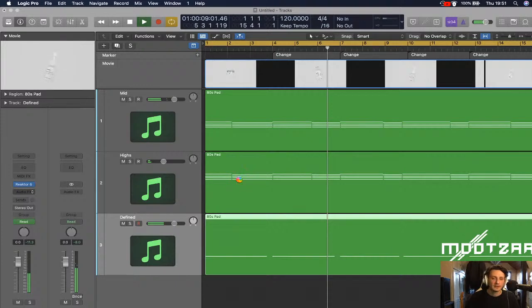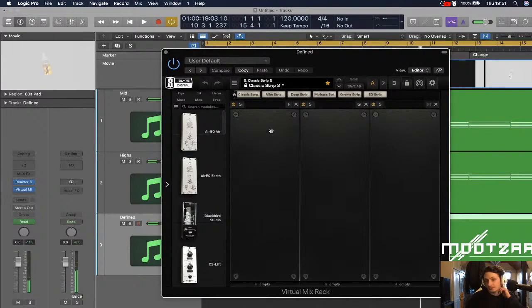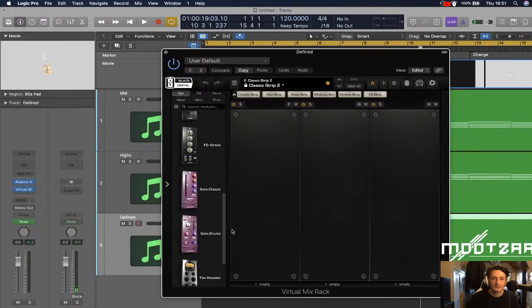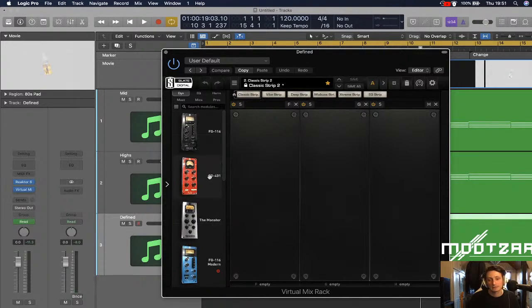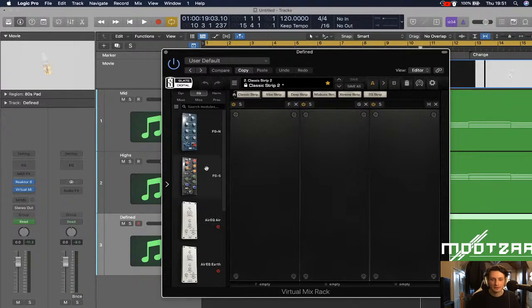I'm now opening up slowly Slate Digital Virtual Mix Rack, which is a pretty good all-purpose kind of mixing thing. See, it says I've got these, but I haven't. There we go. So I've got these two. These three. I don't use the monster, so it's basically invisible to me. I use these two sometimes. I mainly use the FG401.